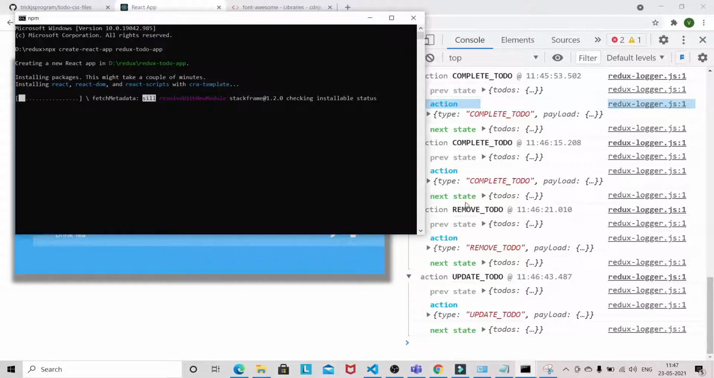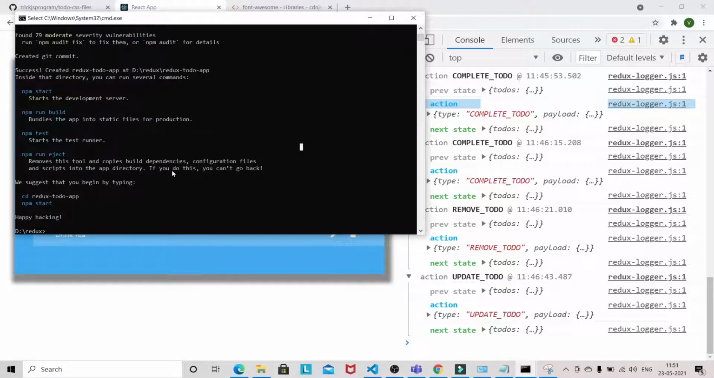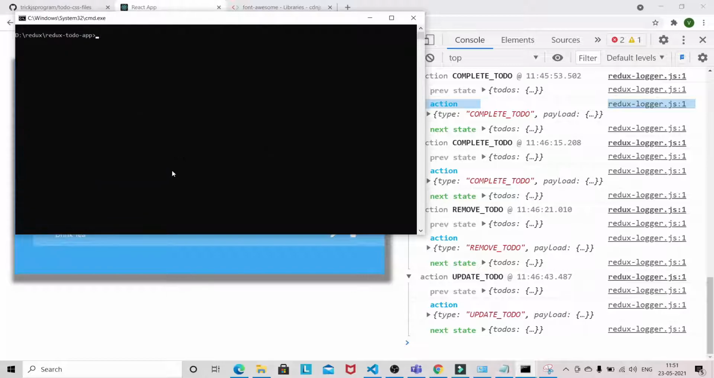So guys, the project is set up. I will go into the project using cd and the project name, that is redux todo app. Then I do npm start. I will install the necessary dependencies in the project. Okay, so we need redux logger to log all these actions.